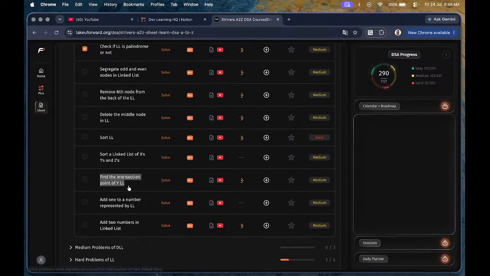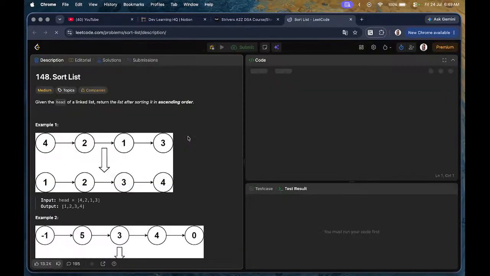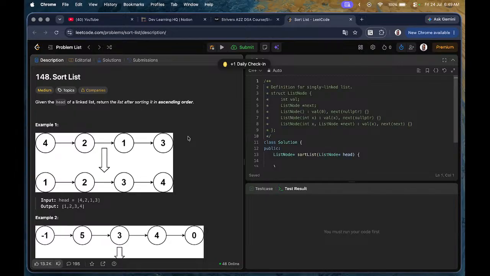Find the intersection point. Sort a linked list of zeros, ones, and twos. Sort linked list. Let's sort the linked list. Okay, so how can we sort the linked list?